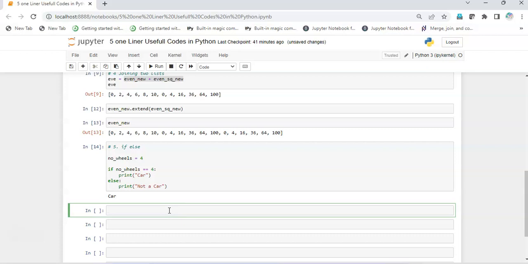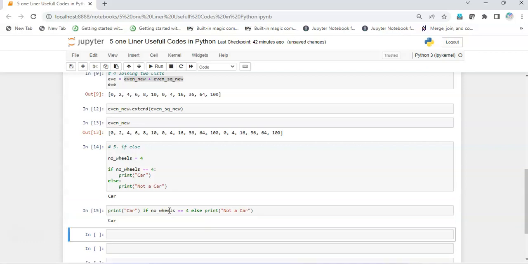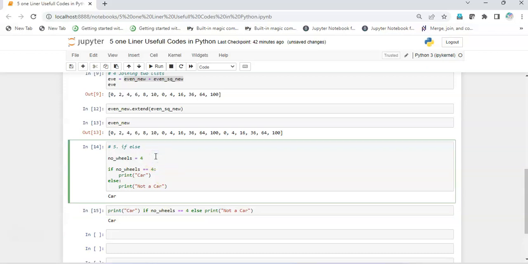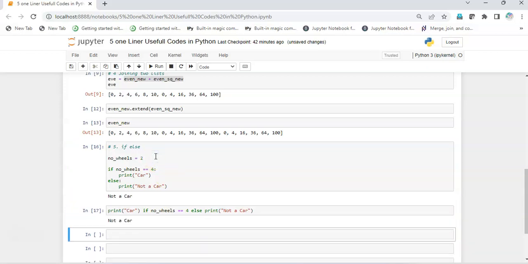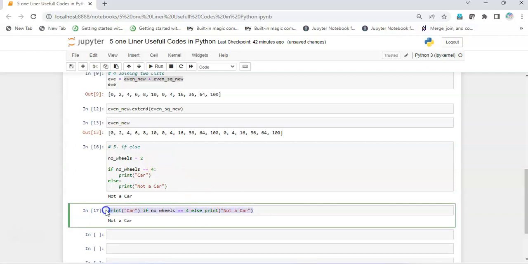How? Let's see. So I will type print car if number of wheels is 4, else print not a car, and I execute it, and I get the same result. If I change the value, say for example it's 2, it's not a car, it's working fine. So we can do it in one line for this if and else statement as well in this format.